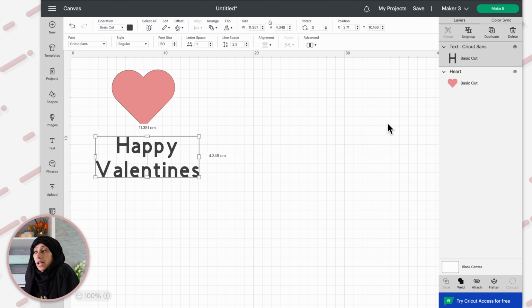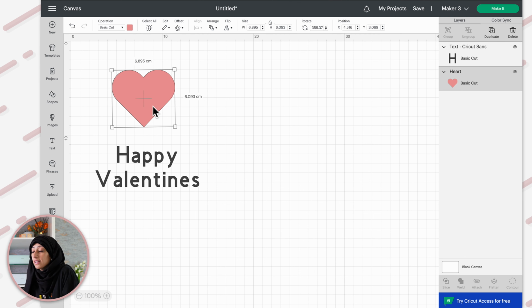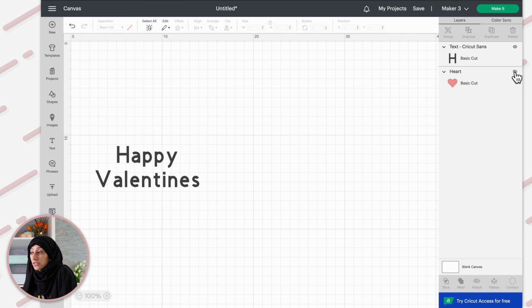Now, the reason this can be helpful is maybe when you've got lots of things going on the canvas, you can find the different objects in your layers panel. And sometimes, for example, you want to get rid of a certain part of your project, but maybe you don't want to delete it. What you can do instead is hide it by clicking on this eye icon. And you can see now it's got a slash, meaning it's still there on your canvas. When you save the project, it will still be there, but it'll be hidden. So when you go through to make it, it will not try and cut the heart because it's hidden on the canvas. But if you click on the eye again, it will come back.